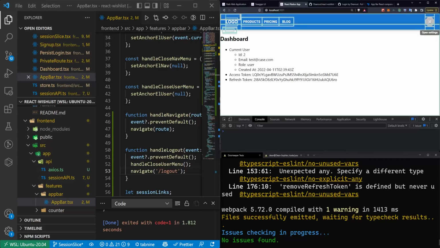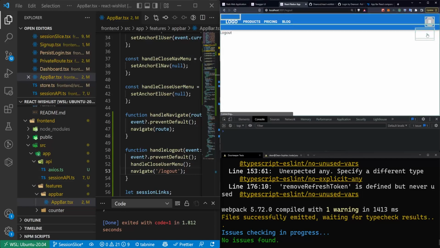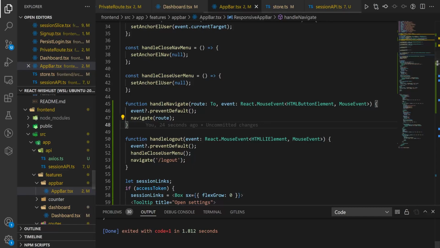So we have our little icon here. We have the logout text. Let's click the logout button. It takes us to the logout page. That works. We just have to actually do the logout logic now, right?